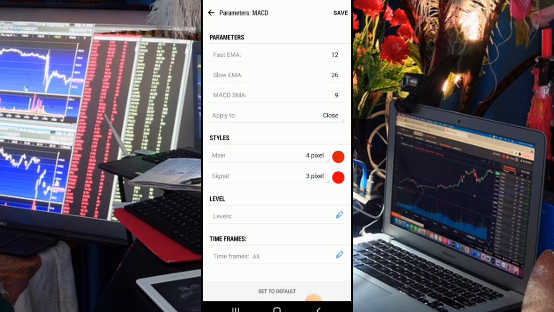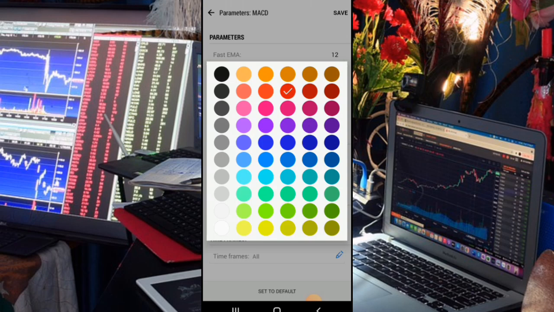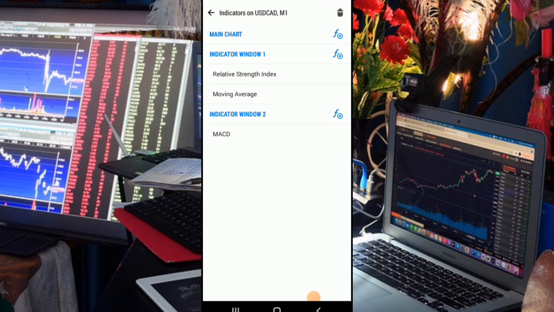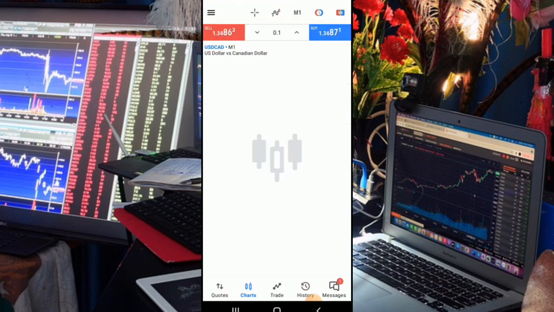You can just use them. I can even put red maybe for the signal, and then I'll have to put another color since I've already placed red on that one. So on the signal I can just use black, it will still work for me. And then you're just going to go up here and click save. So after that we have our settings ready to work on the chart.